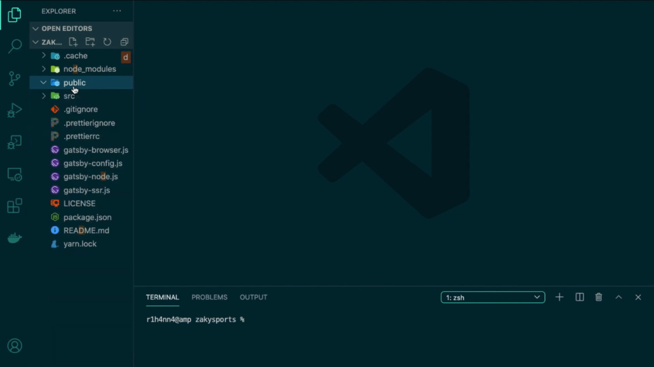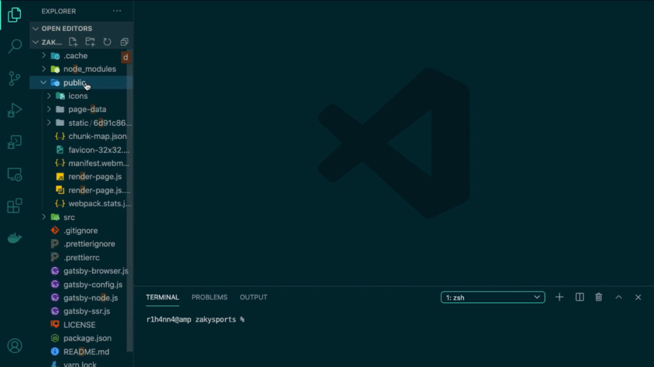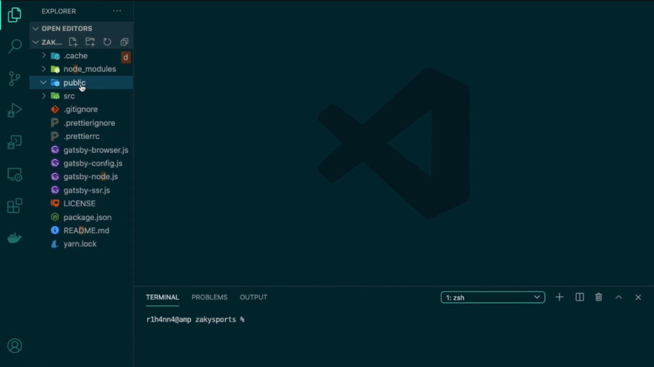We are not going to be working a lot with this folder unless we are actually done designing our website or application. Then we run gatsby build, the static files are built and inserted in this folder, and we can grab these and upload them on our server.